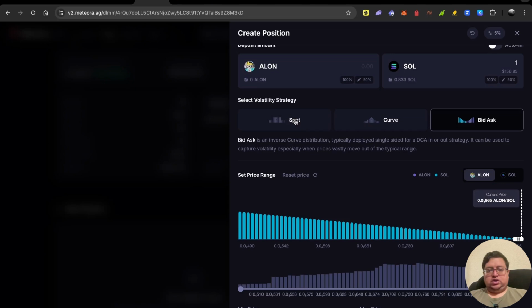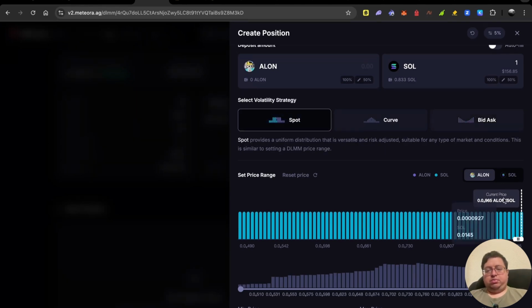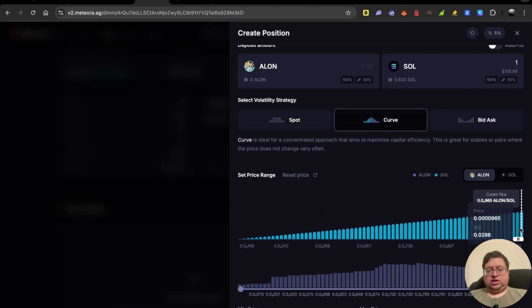If you're not sure what strategy you should use, then usually the best is just spot, because it's just what it would do in a per price bin. It would just add an equal amount of sol. And then curve is probably the riskiest one. That would mean the opposite of the first one I told you.